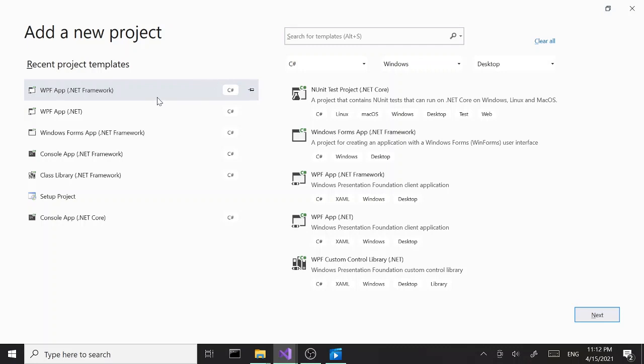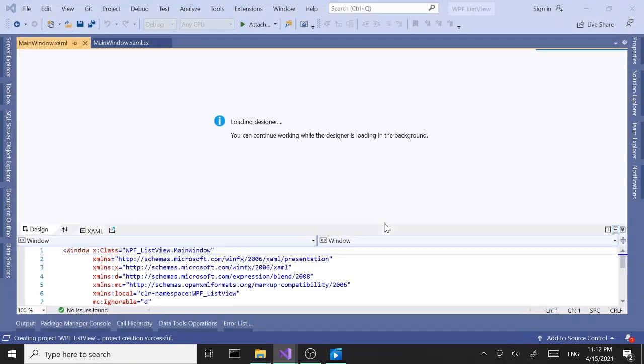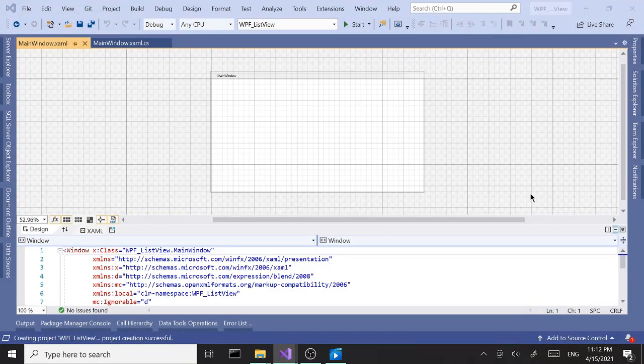Having said that, let's select WPF .NET Framework and click Next. I'm going to name this WPF ListView. You can name it anything you want. Click Create, and let's give Visual Studio a minute to prep the work. That was pretty quick actually.